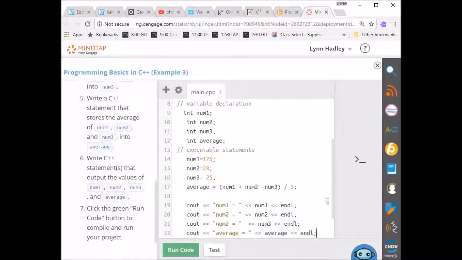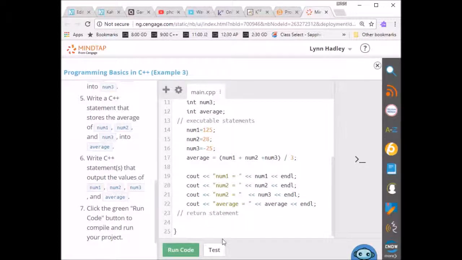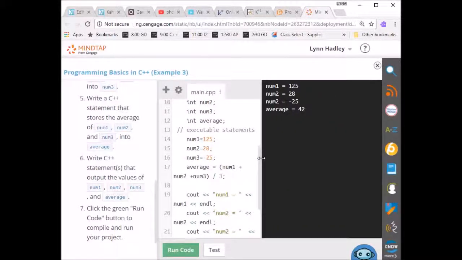Now come on down. Now the return statement. To pause it, I want to write return 0, and I put a semicolon at the end, okay? I'm going to run it to see if I've got any mistakes. Looks good to me.